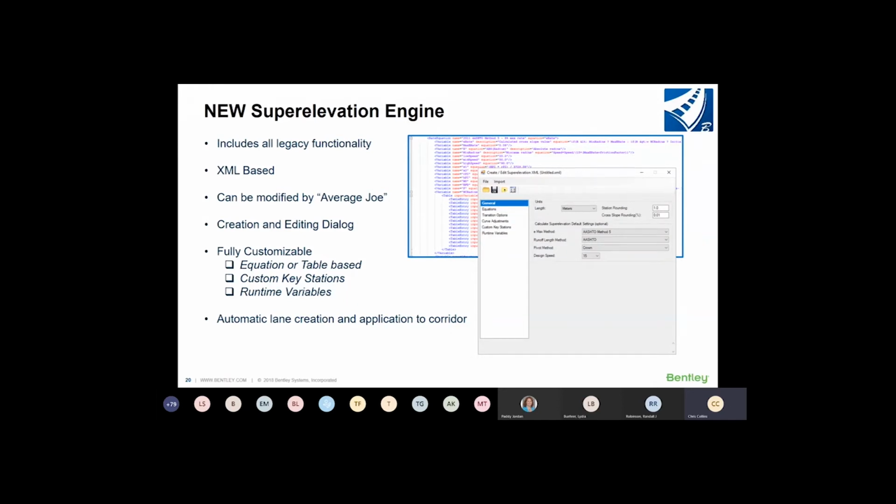We were right up to the new super elevation engine. This was completely rewritten. Again, it supports all the legacy functionality from any of the legacy products that you might have been using before. It's XML based. Anybody can make modifications to it, whether that be good or bad. You can see that there is a creation and editing dialog, and that's what's shown there on the right. It just saves to an XML file. Ideally, you would probably have one from an agency, whether that be North Carolina or whomever, DOT, that you might have set up in your workspace to load automatically.